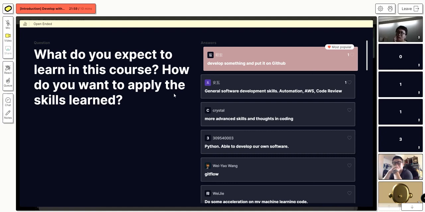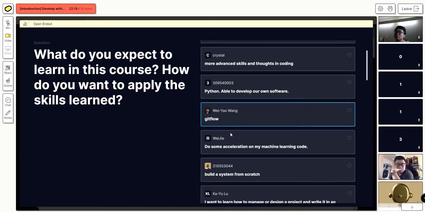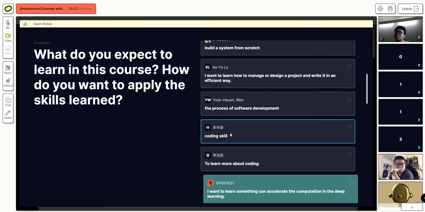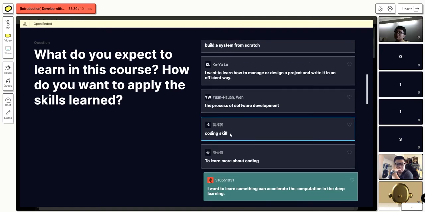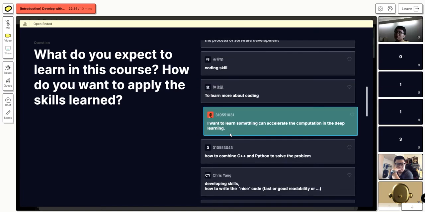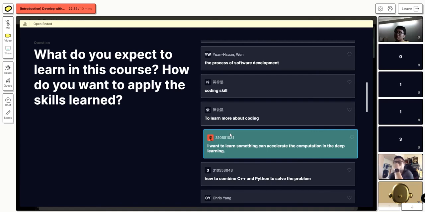Okay, and I see answers like advanced skills and thought in coding. Of course, we will cover that. Git flow, yeah, a little bit. Machine learning, oh yeah, that's good. Some acceleration, we can talk about that. Building a system is good, and designing a project is one of the essences of the course. And software development, yeah, coding, and yeah, speed up. Yeah, the hybrid implementation is what we will do.